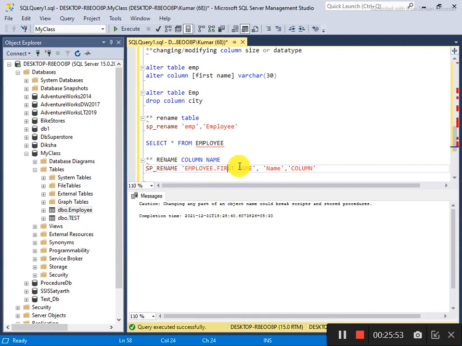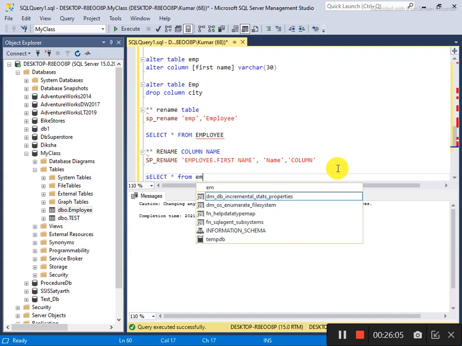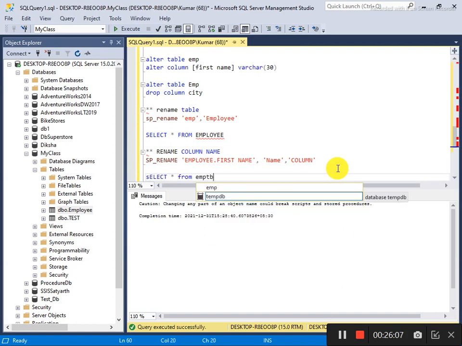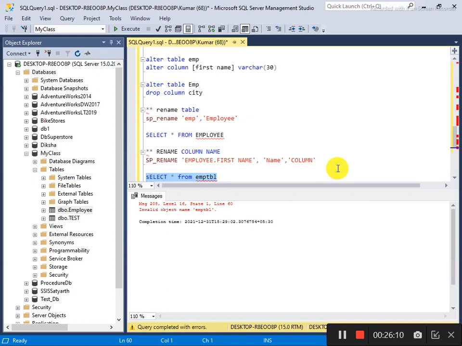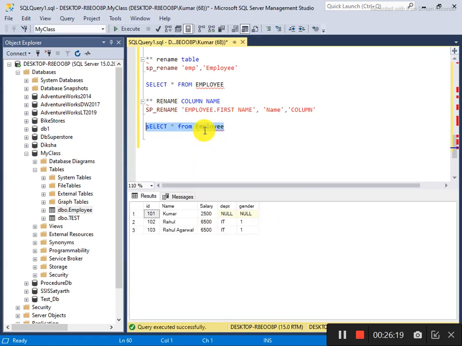Otherwise, if you have any space, then you always have to use the square bracket. So if you say first name, now the name has been changed to employee. Oh, sorry, employee. Now you see that here first name has been changed to name in the employee table. Okay.